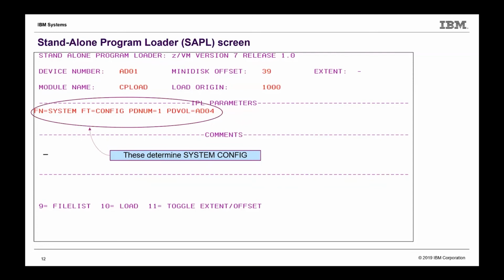Now, ordinarily, we'll just allow things to default to system config and pick up the parm disk based on how things are built. So you won't have to type in these IPL parameters. But it's good to know that this capability is here, right?